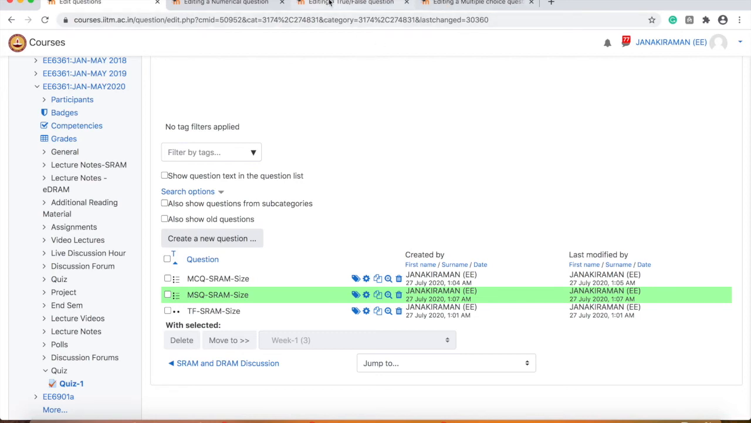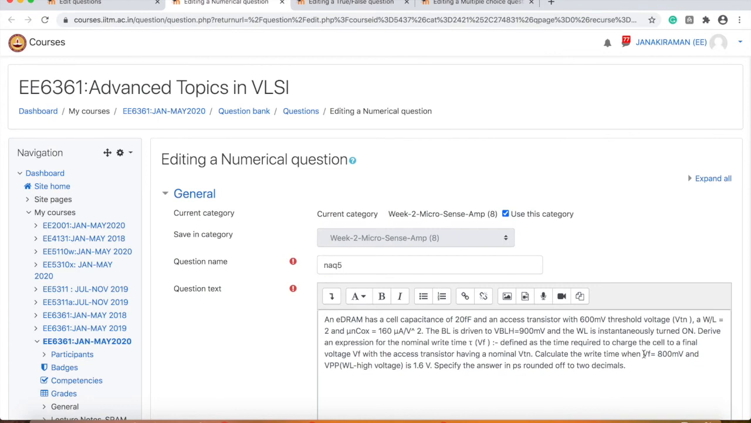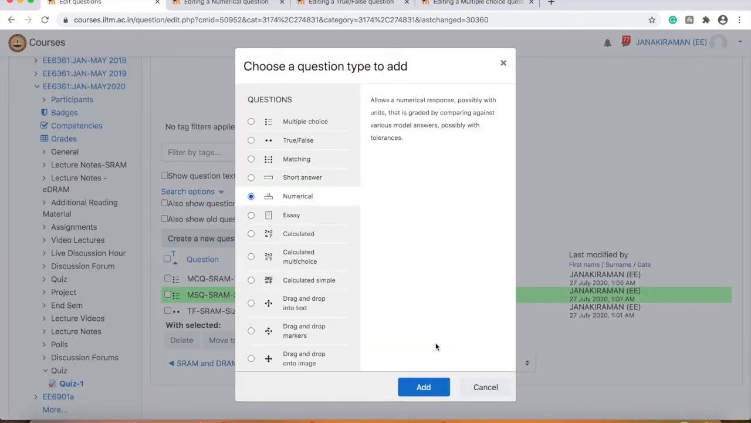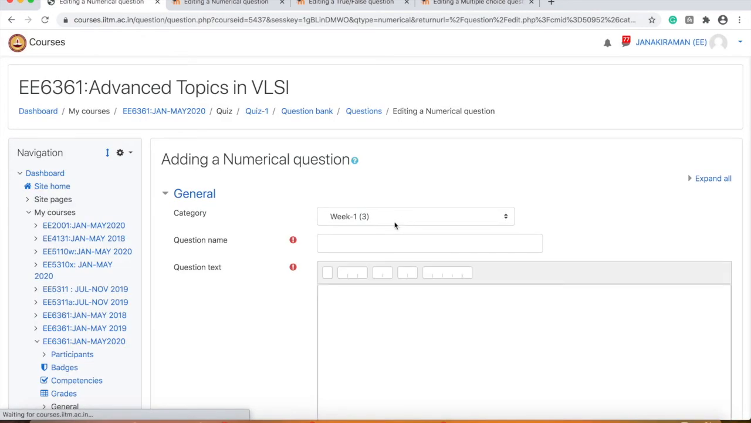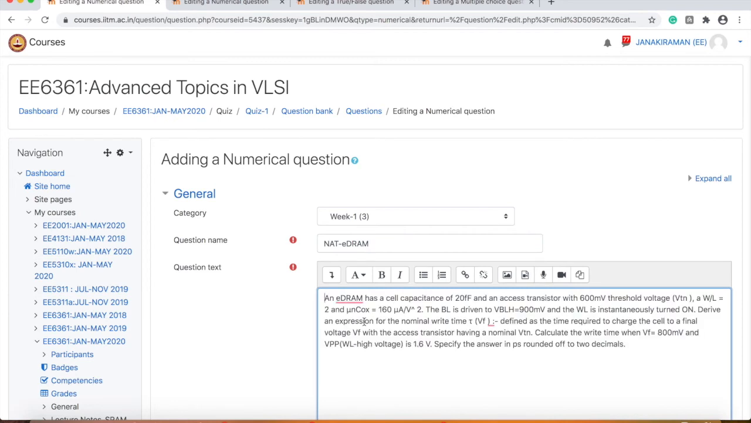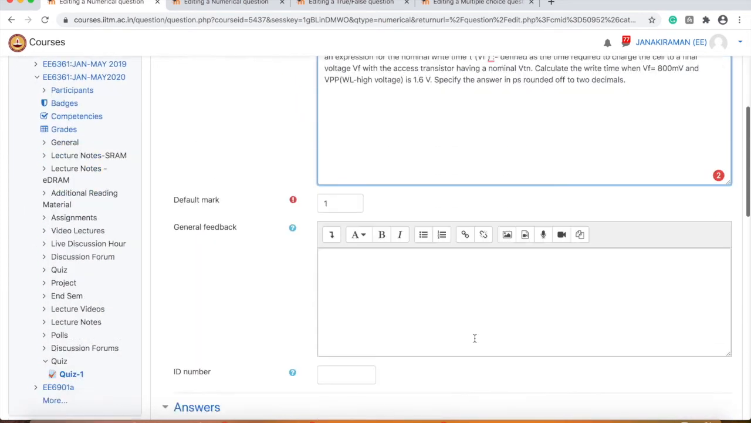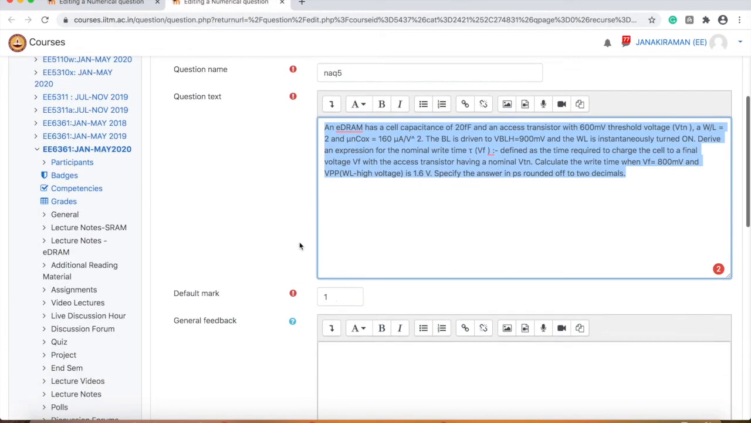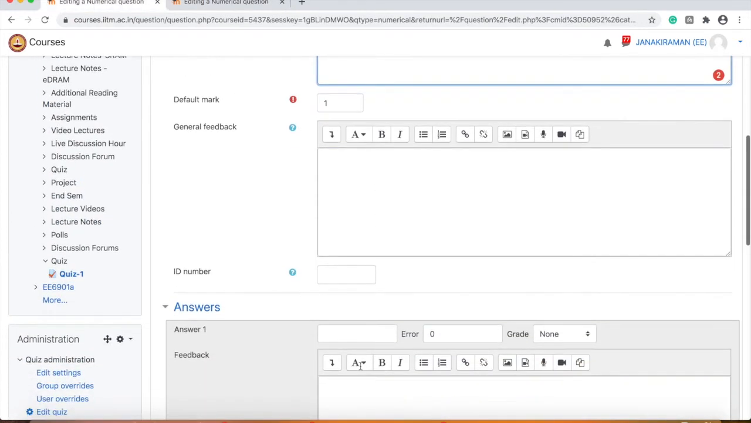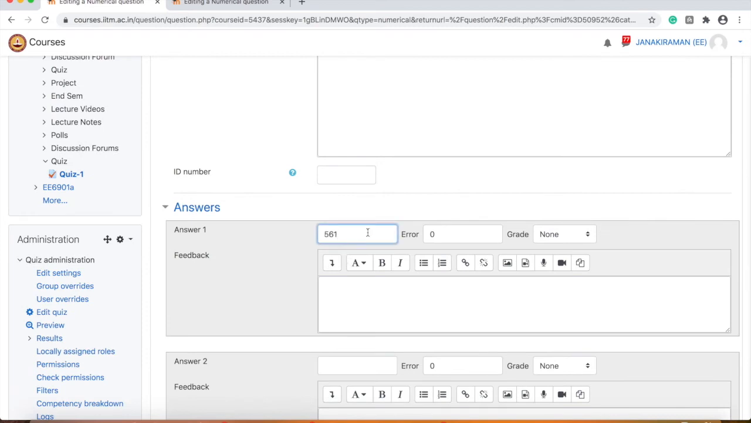The fourth type is a numerical answer question. So here I will copy this big text, and I'll say create new question, and I'll say numerical. I will call it NAT EDRAM, and I will paste this. So let me close these windows. The answer here is 561. It just turns out to be 561.